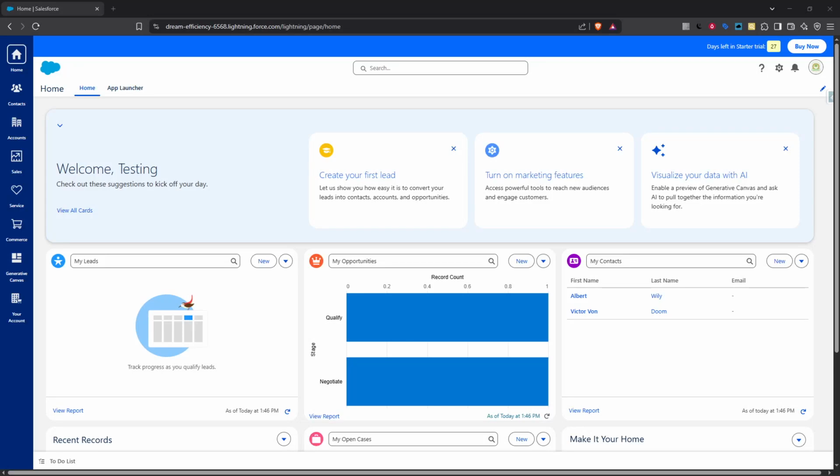In today's video, I'm going to teach you how to create a lead report in Salesforce with a focus on using filters and groups for more effective reporting. Let's dive right in and begin by navigating through the app launcher.